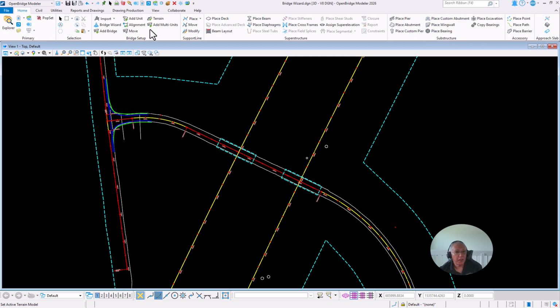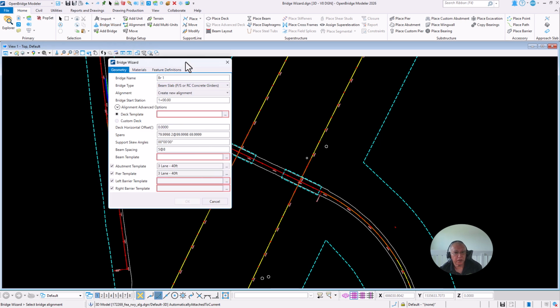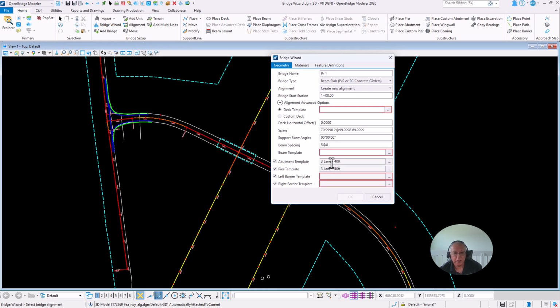So let's start with the wizard. So what is a wizard? A wizard is a tool that allows us to create a bridge very quickly. You can see we have this dialog box right now. Okay, so let's define the name of the bridge that we are going to create. Let's call it class bridge.